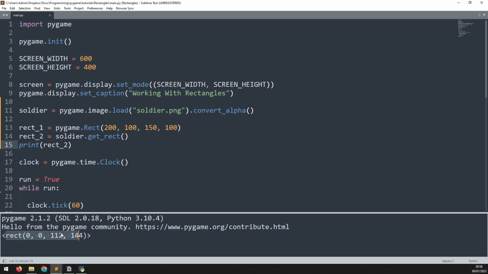Now I never defined any of these, so it's set at coordinates 0, 0 for the x and y. It's got a width of 112 and a height of 144. And that's just the size of that image. We can draw this image on the screen now together with the rectangle to see how it looks.